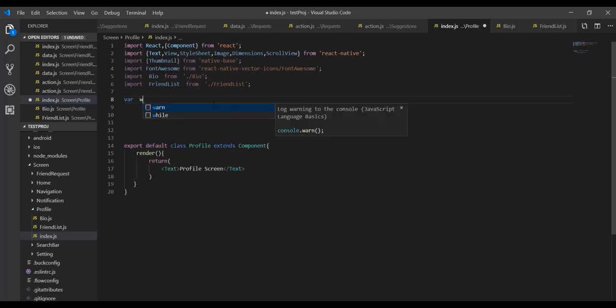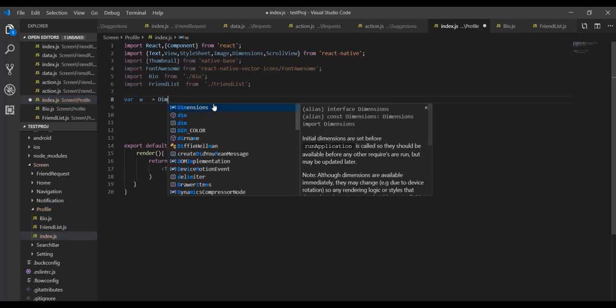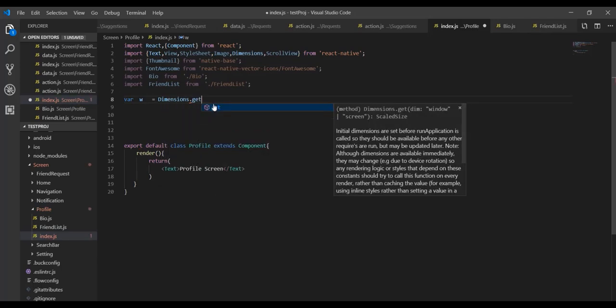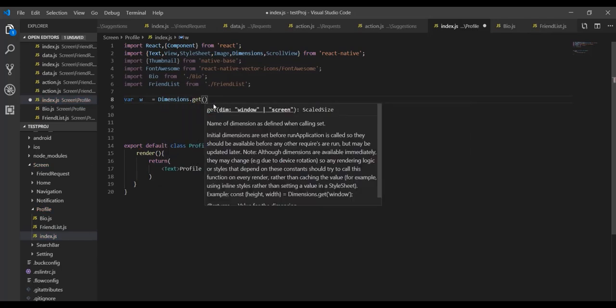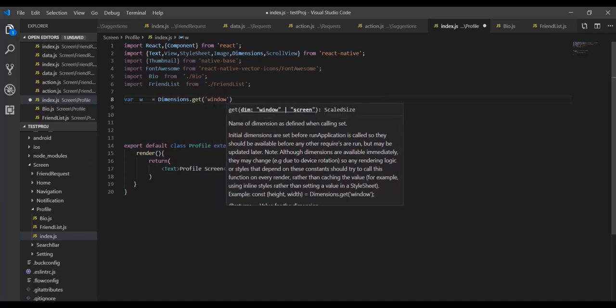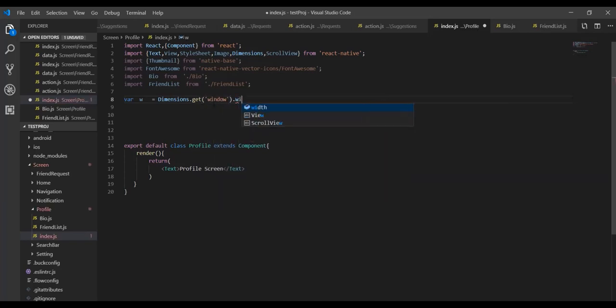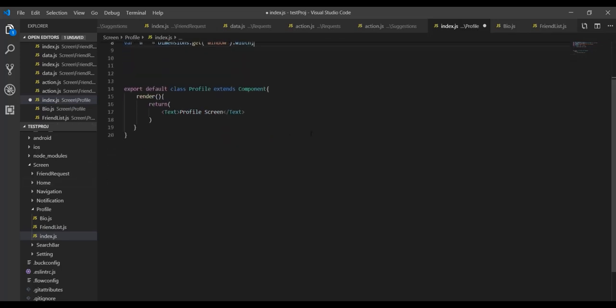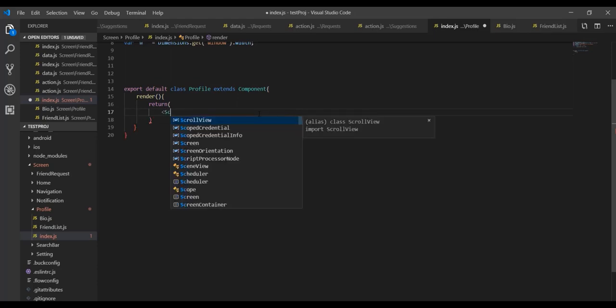Now I'm gonna create a variable which will hold the width of the screen. For this, I'm gonna use Dimensions.get. Inside the parenthesis, I'm using window and dot width. So it will hold the whole width of the window and store this inside the variable w. We will use this later on. Now remove everything from the return method.